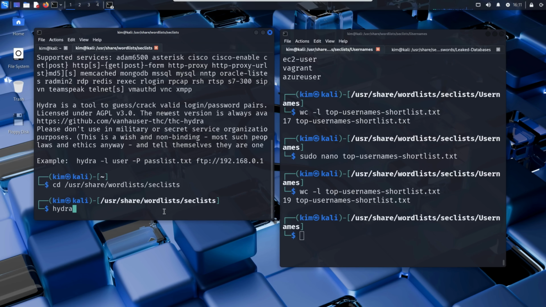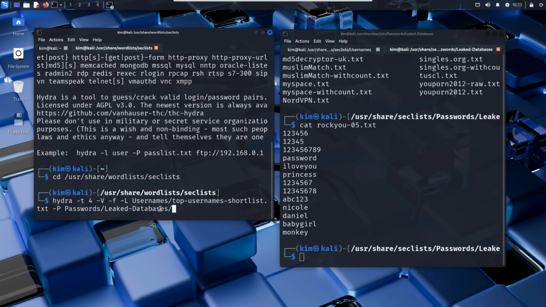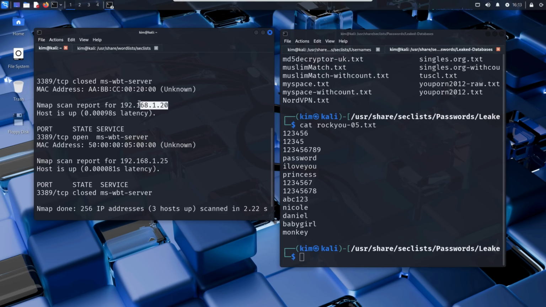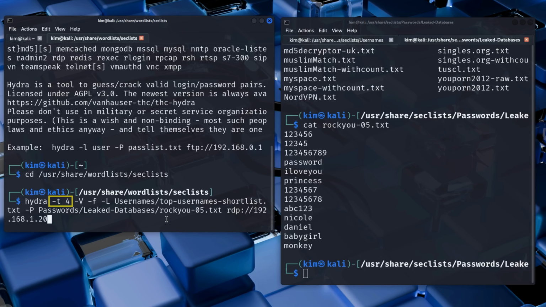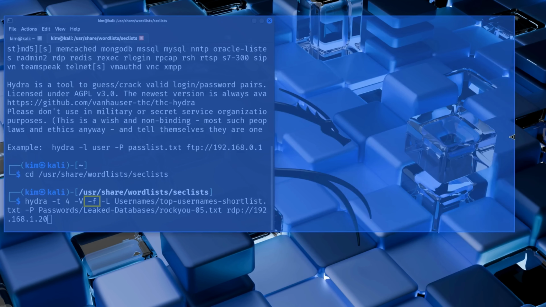The command he runs is hydra -t4 -V -e -f, capital L followed by the username list, capital P followed by the password list, then rdp:// and the IP address of the victim. T4 tells Hydra to run 4 login attempts at the same time in parallel. This makes the attack much faster compared to trying one password at a time. V enables verbose mode, so we can see each attempt as it happens. F tells Hydra to stop as soon as it finds the correct username and password. This saves time. So let's run Hydra and see what happens.